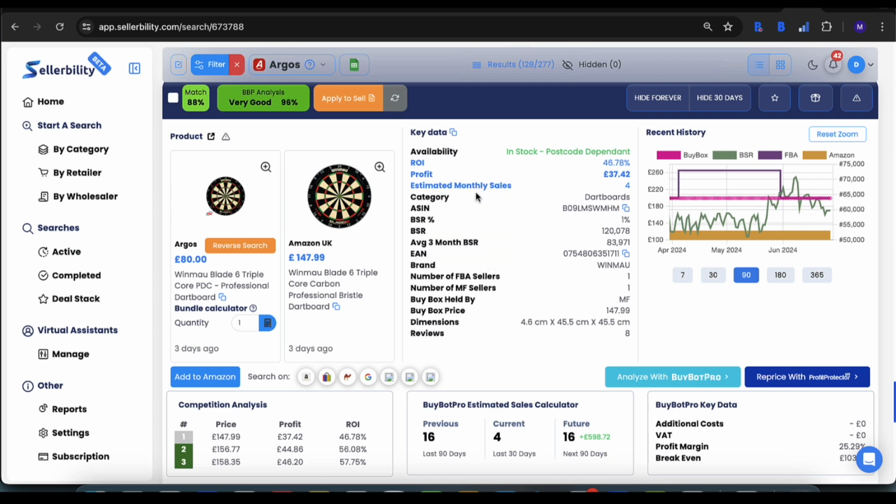We've got some key data right here, which has more than what Source Mogul has. In fact, it kind of combines what it had on multiple slides into one space. So things like the average 3-month BSRs, the BSR percentage, BSR number, ASIN category, estimated monthly sales, profit, ROI, tells us the availability as well, and it is postcode dependent.